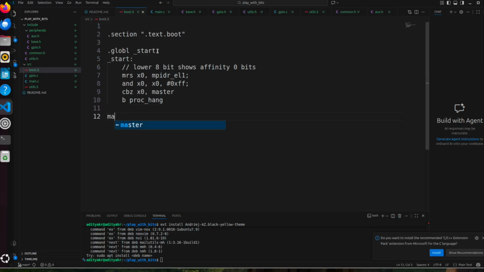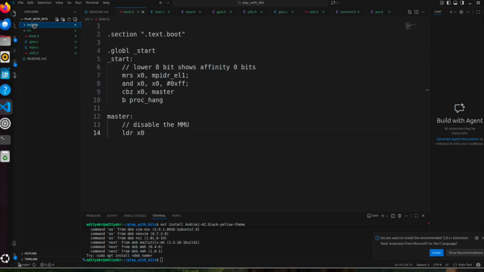Okay, so now we'll define the master tag. So core 0 will jump to this master, and first we have to disable the MMU here. To disable the MMU we have a register, the system control register. That one we have to set. What value we have to set, we have to take from sysreg.h, which we have to define. From there we'll take that value. Okay, so let me first define that sysreg.h. That sysreg.h I have to include here.